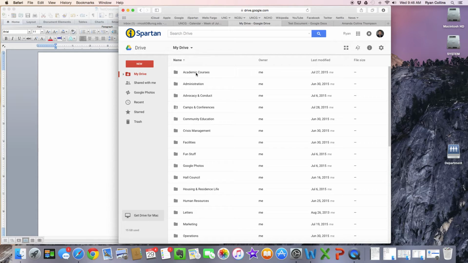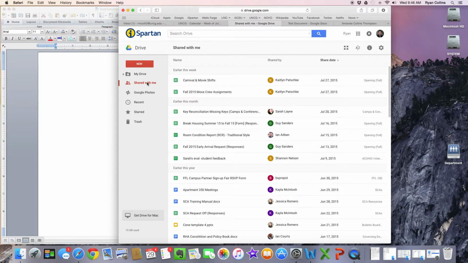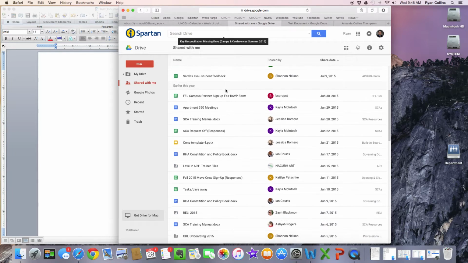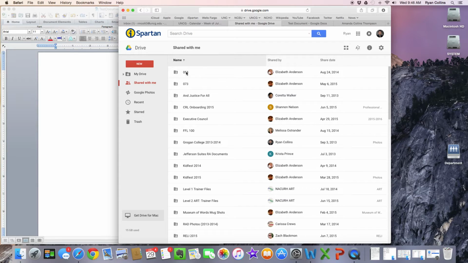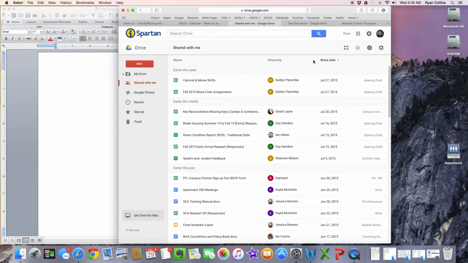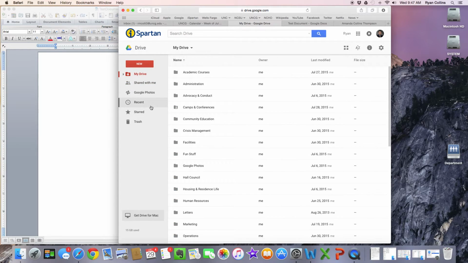To give you an example of what it might look like without that organization, I'm going to click on Shared with Me. These are basically all the documents that have been shared with me by other people in the department or at UNCG. You'll see it's basically ordered, and you can choose what way it's ordered in. You can organize it alphabetically, or based on the date that it was shared with you. But in the end, it's still not quite as easy to navigate as simply having them in folders.